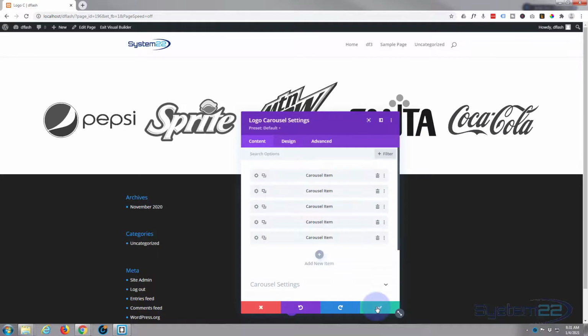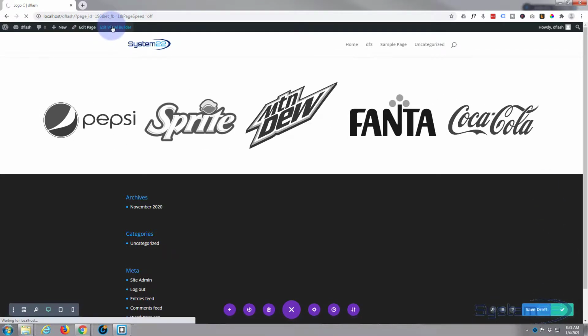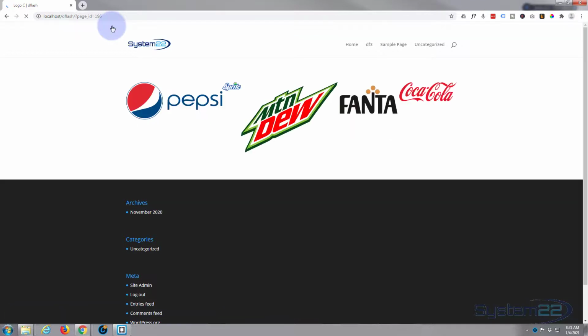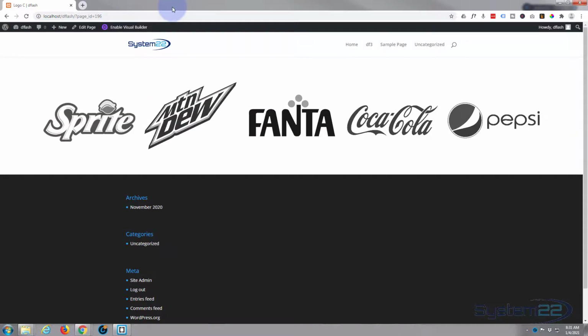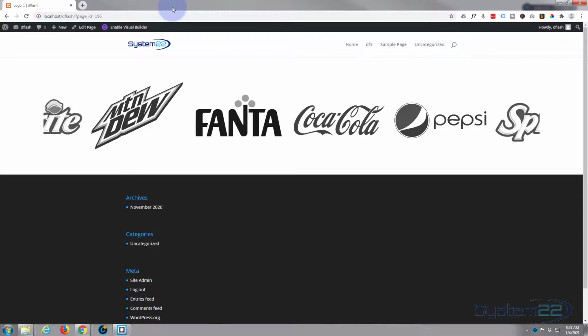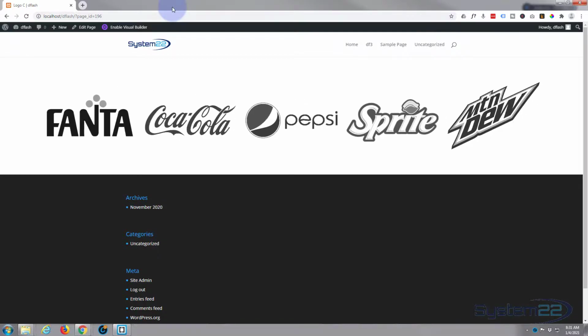I'm going to save the changes. Save the main changes here. Let's save our page changes. And exit the Visual Builder. And here's our little logo carousel. As I say, I've made mine grayscale. You don't have to. And when they hover over it, it's going to pause.